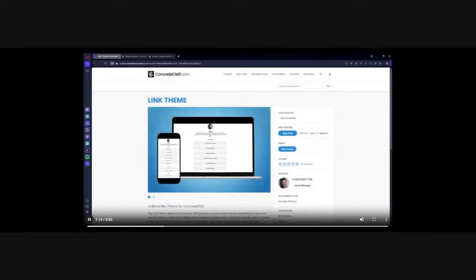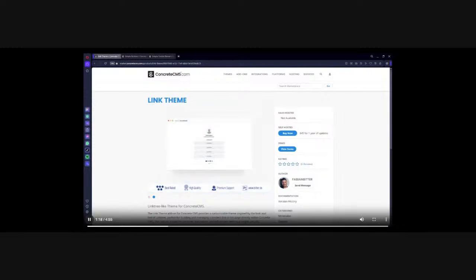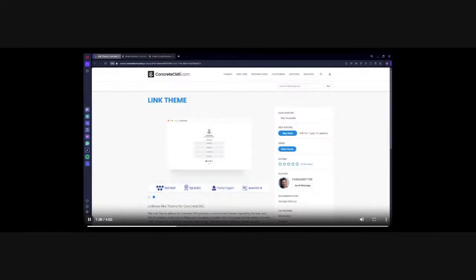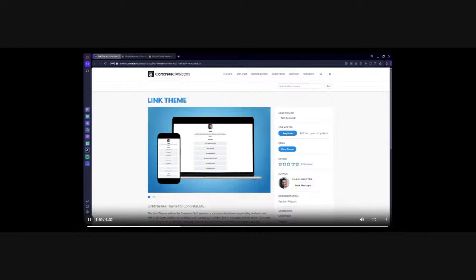I'm JP. I have 1 theme and 2 add-ons to share with you this morning, all by developer Fabian Bitter. Let's get into it. First up, we have Link Theme. Link Theme is a fully customizable modern theme designed for sharing links to all of your important content. Link theme includes 3 blocks for sharing links.